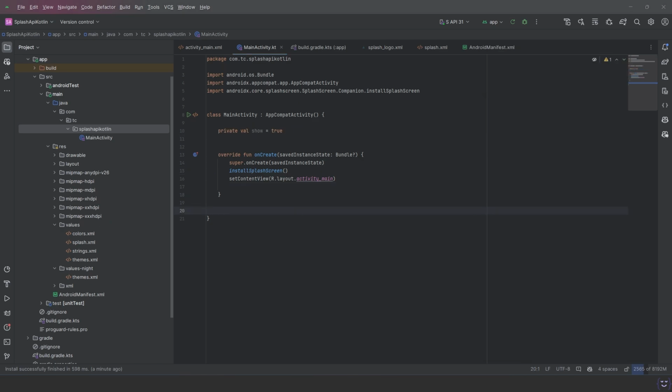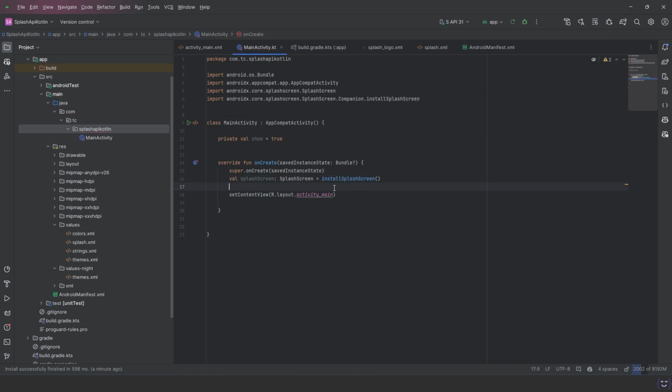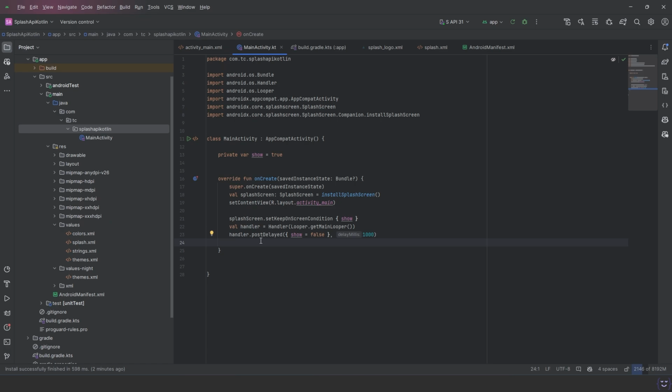Take a boolean variable, make the splash screen a variable, set the keep-on-screen condition of the splash screen and pass the boolean. Create a handler and set the variable to false after the delay. In here we set 1000 milliseconds, which is 1 second. You can set any duration you want.